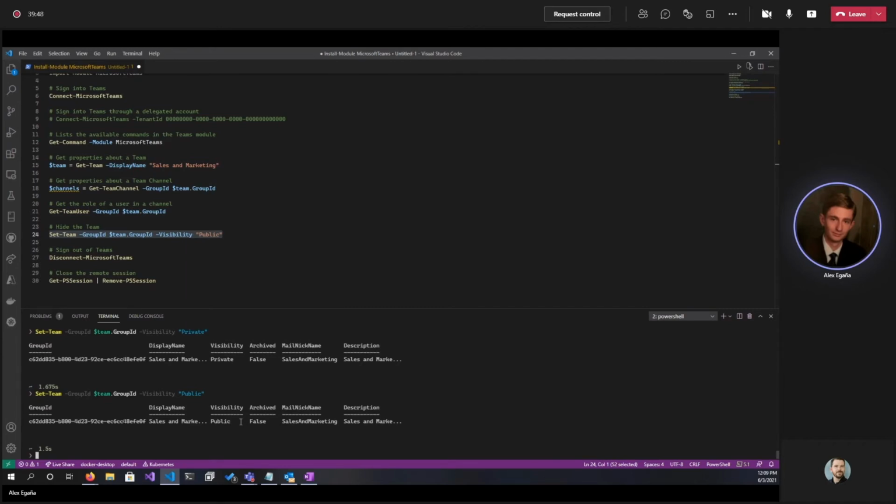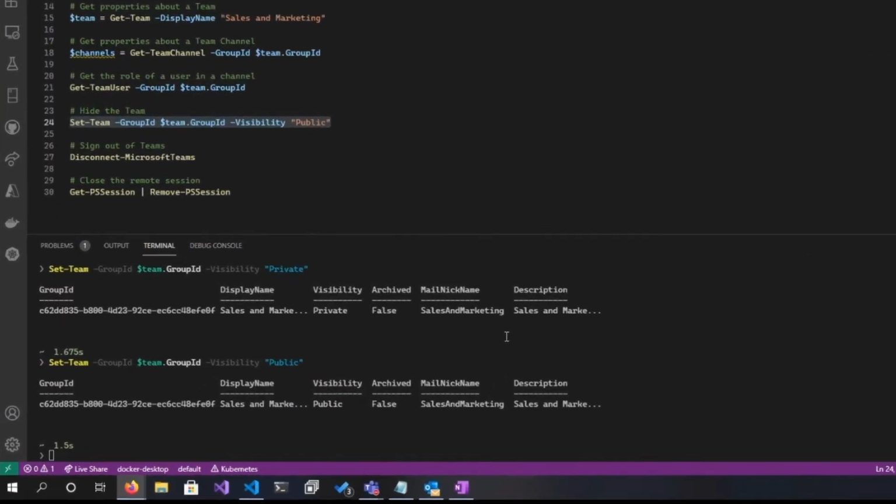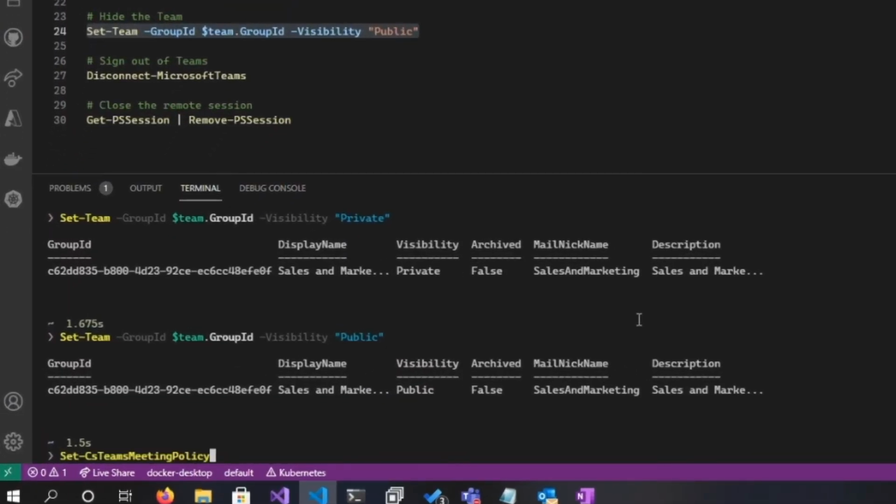Alex, can you share the command that we use to enable allowing registration for people outside the organization? Yes, that commandlet was Set-CsTeamsMeetingPolicy, and I went ahead and pasted it into the terminal right down here. We gave it a couple of parameters. We passed Global to the Identity parameter and Everyone to the WhoCanRegister parameter.